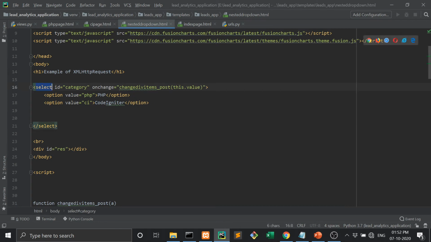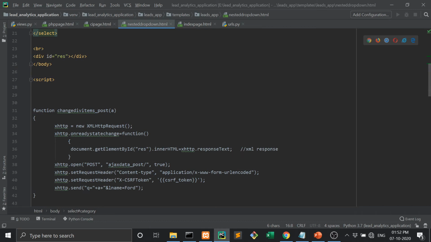This is a simple select tag. Now on change, div items post. Okay, now this dot value will be sent, that is either php or ci. Now come to this function. This is a, means whatever value is selected. Here I have created an object.